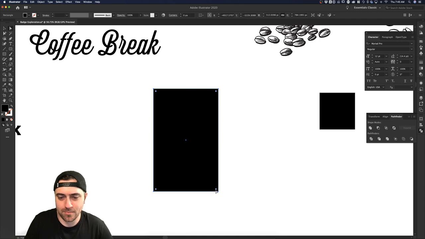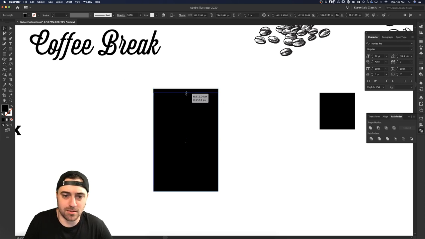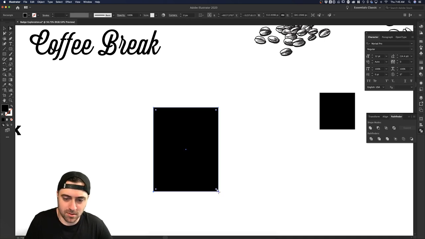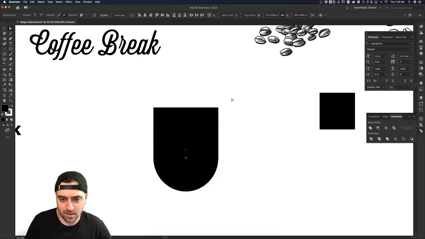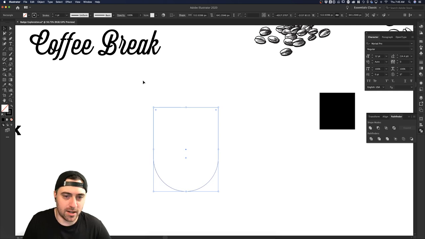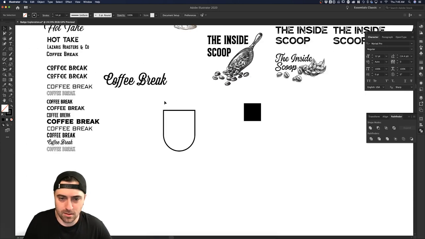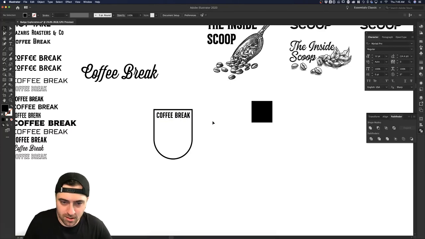Legend. All right, I'm actually going to shorten this down really quickly. Probably something like this. Now I'm going to grab these two corners, shift click, so that both of them are selected. I'm going to pull them up. Now I've got a little badge outline. I'll press shift X to change the stroke, and I'm going to bump this up. Cool. Now we've got a little badge, kind of like a soccer badge maybe. So we've got coffee break, which fits perfectly in there.